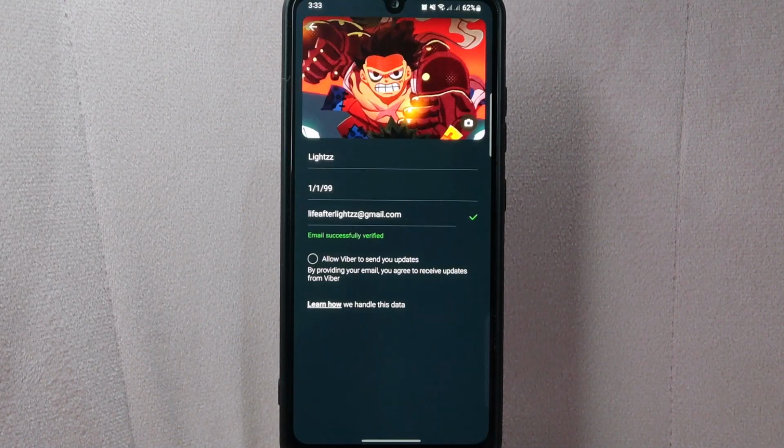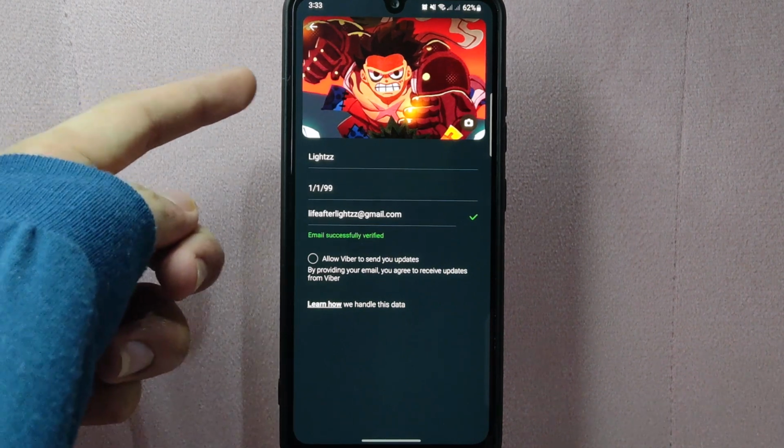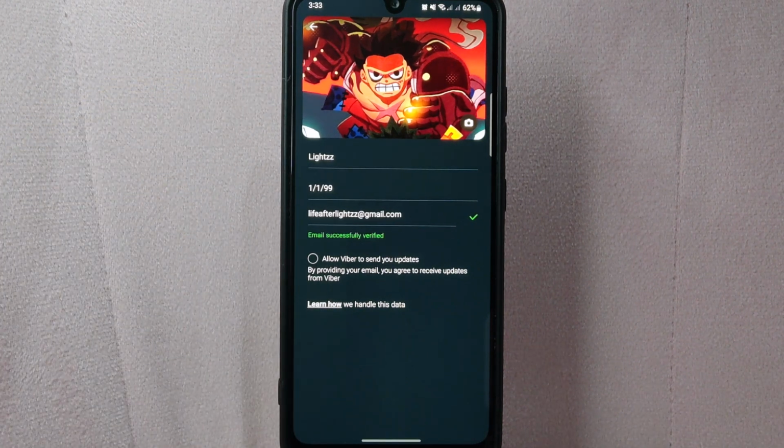After that, you now have successfully changed your profile photo on Viber. From now on, your new profile picture will now be displayed on your Viber account. There you go. If you wanted to know how to change profile photo on Viber, that is the easiest way.